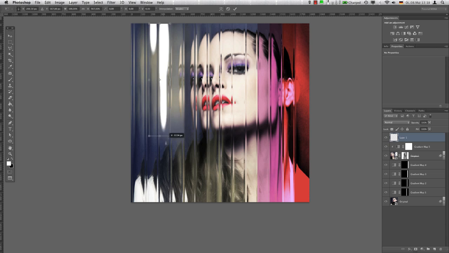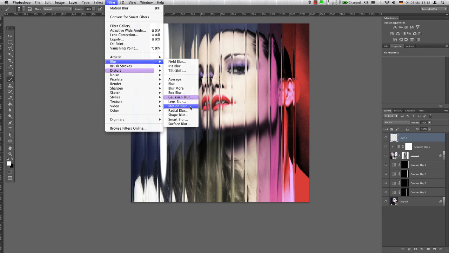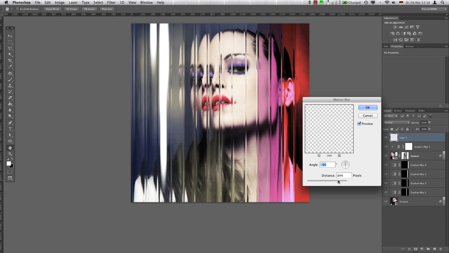Press Command T and stretch it almost all the way to the bottom. Confirm and motion blur our new light source with a really big distance.